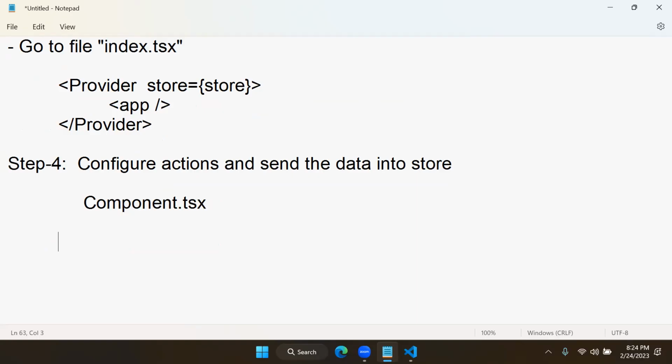What is our example? We are creating a shopping cart example, in which we are using add to cart. When you are using add to cart, what should happen? We write a simple event. Now it has to trigger the action and send the data into the store. And who is going to trigger the action?